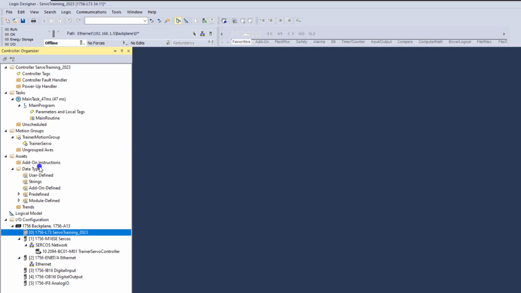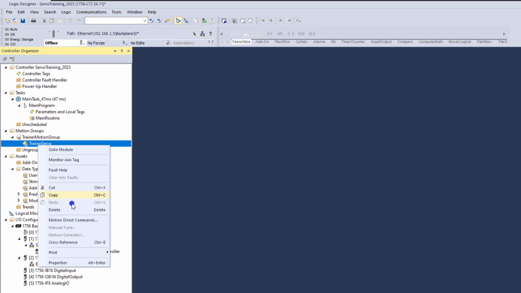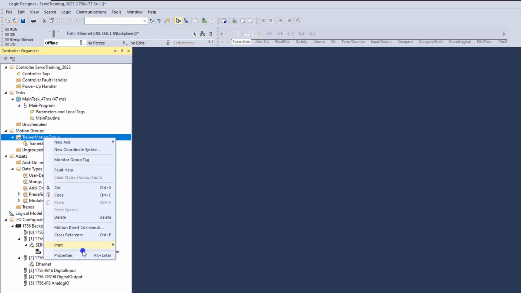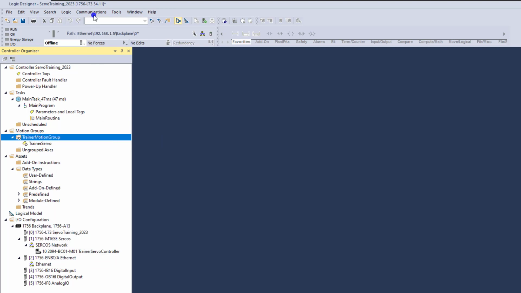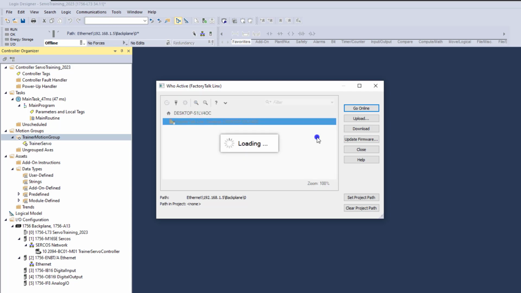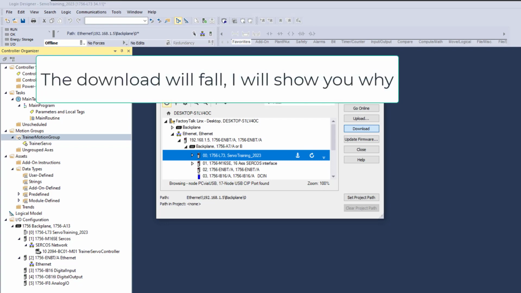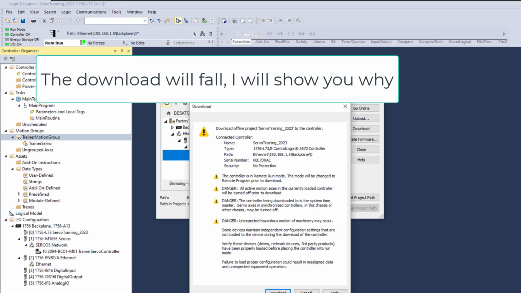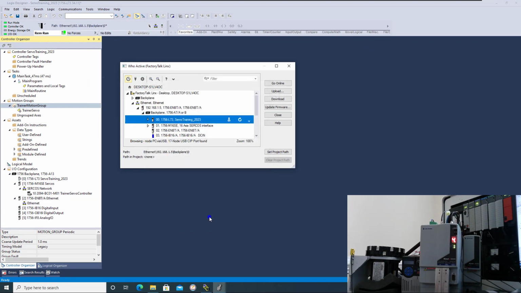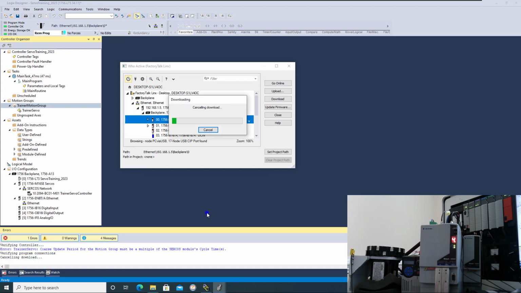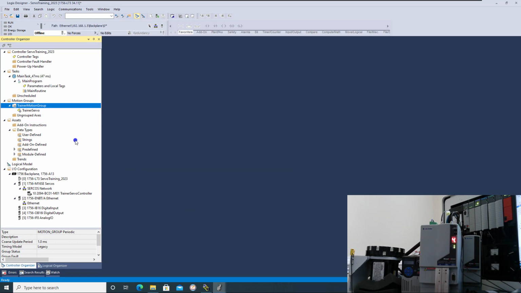So with that said, we can actually get some motion in here if we want. Since we changed our motion, we need to come over here and download again, since we actually changed the motion group update rate. So we're going to download to that again. Make sure you understand that when you're changing something of that nature, or anything to do with a servo, you're going to have to do that offline.